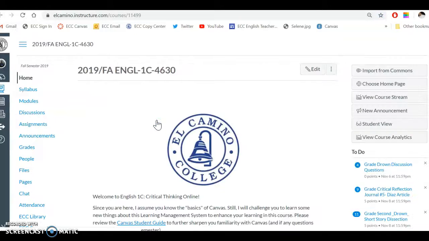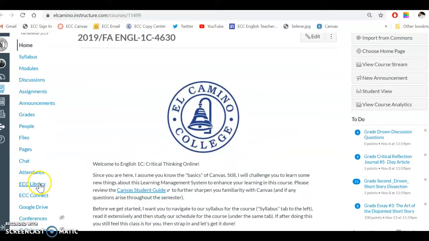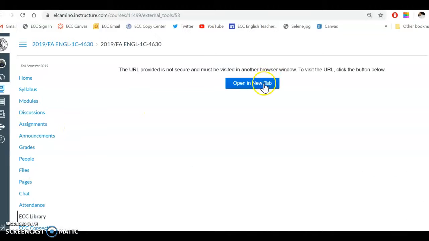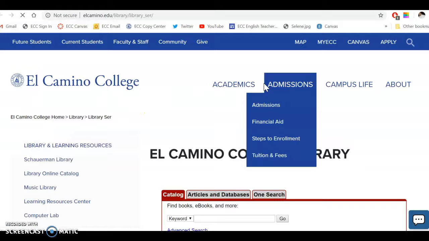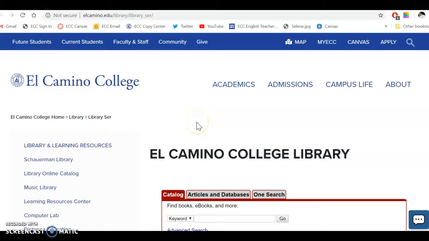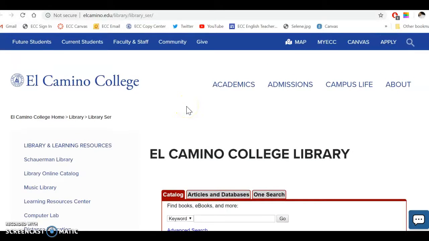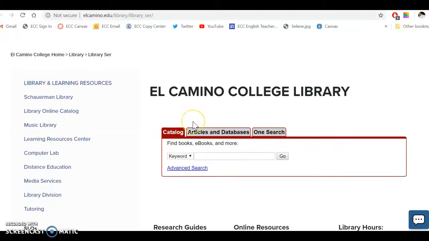So click on our homepage here. This is our class homepage. Right there on the left, ECC Library, okay? It opens in a new tab and takes you right to that same page, okay? That's even easier. I want you to know the El Camino College homepage, but like I said, this is a helpful way just to get right to where you need to go, okay? So I imagine you'll be jumping back and forth.